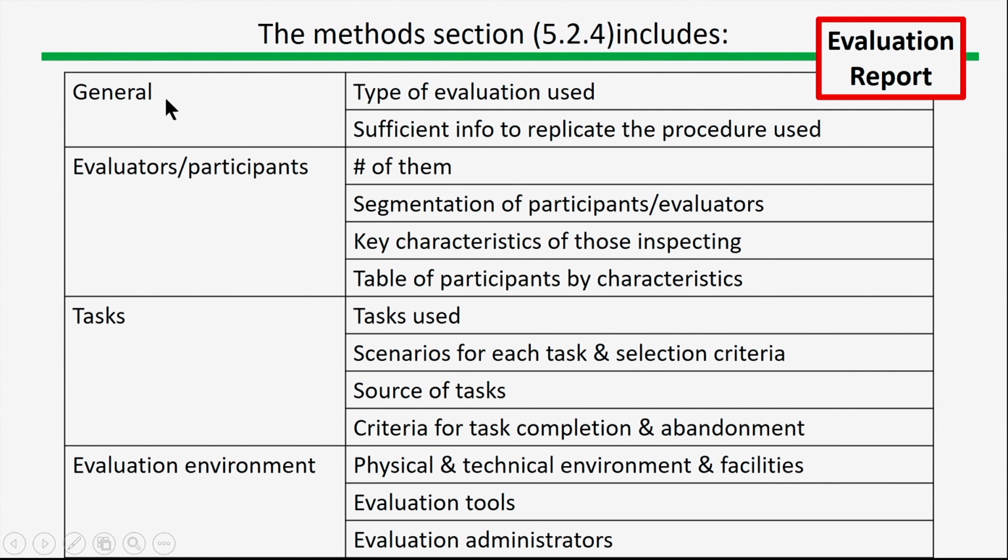All right, the method section. What's in the method section? So the kind of evaluation, and here's an interesting common bottom line. You always need to include enough information so that somebody else can replicate what you did within the limits of statistical accuracy. How many subjects? Were they in groups? What are their characteristics? What tasks were used? And so forth. So this is an evaluation report, and what should be in it, in particular in the methods section.